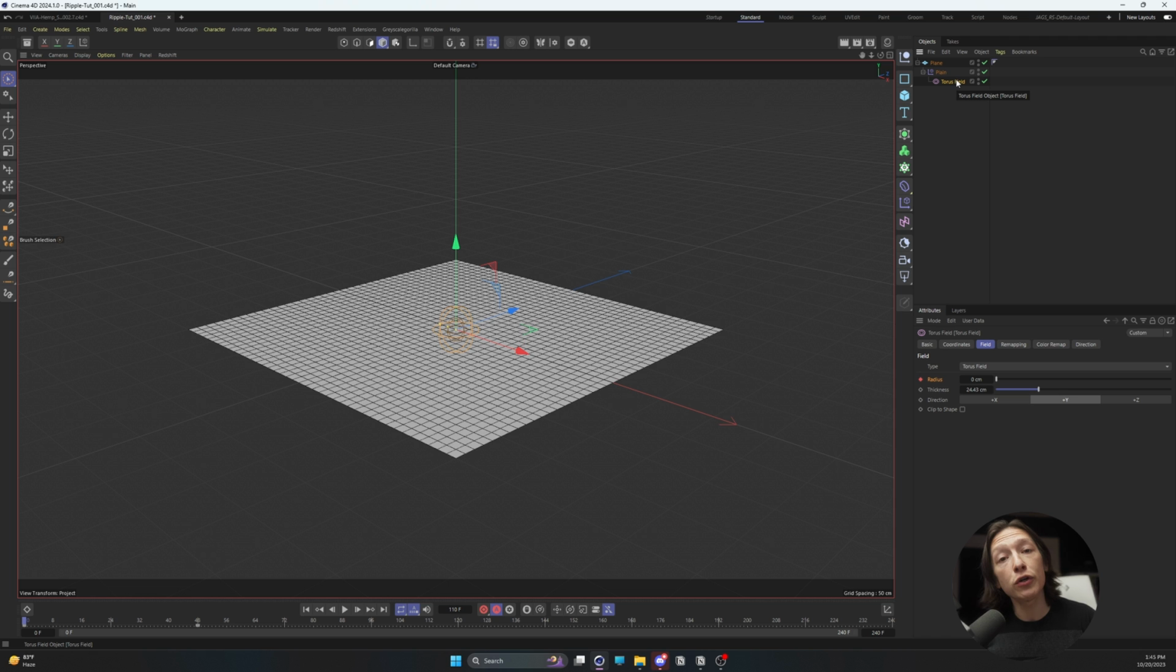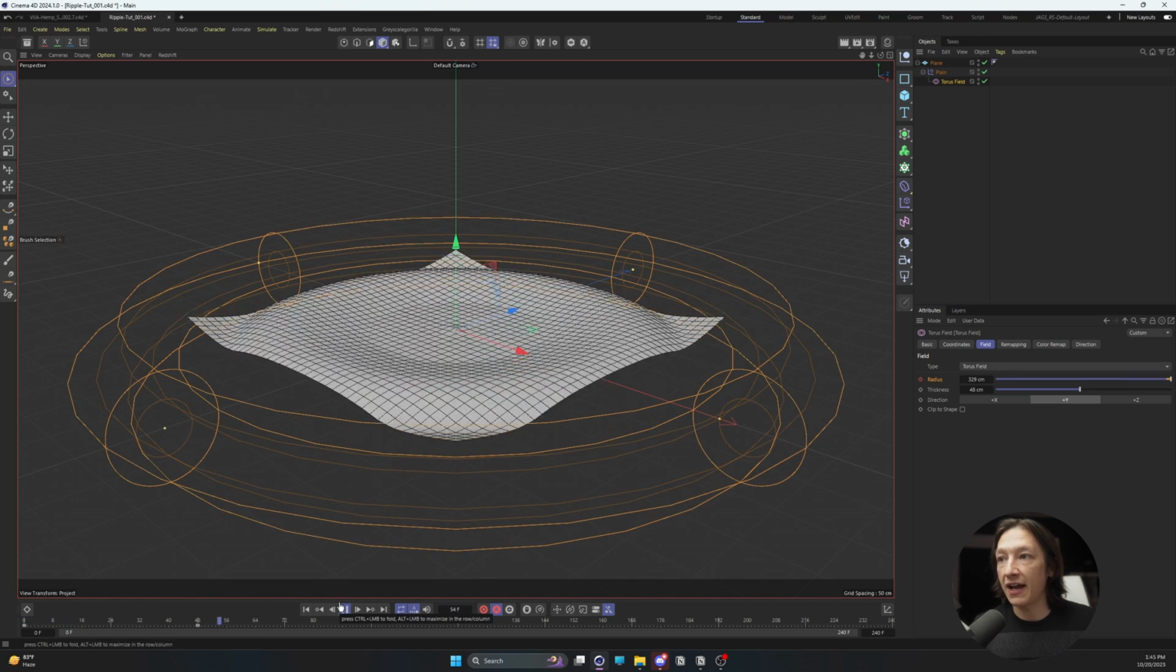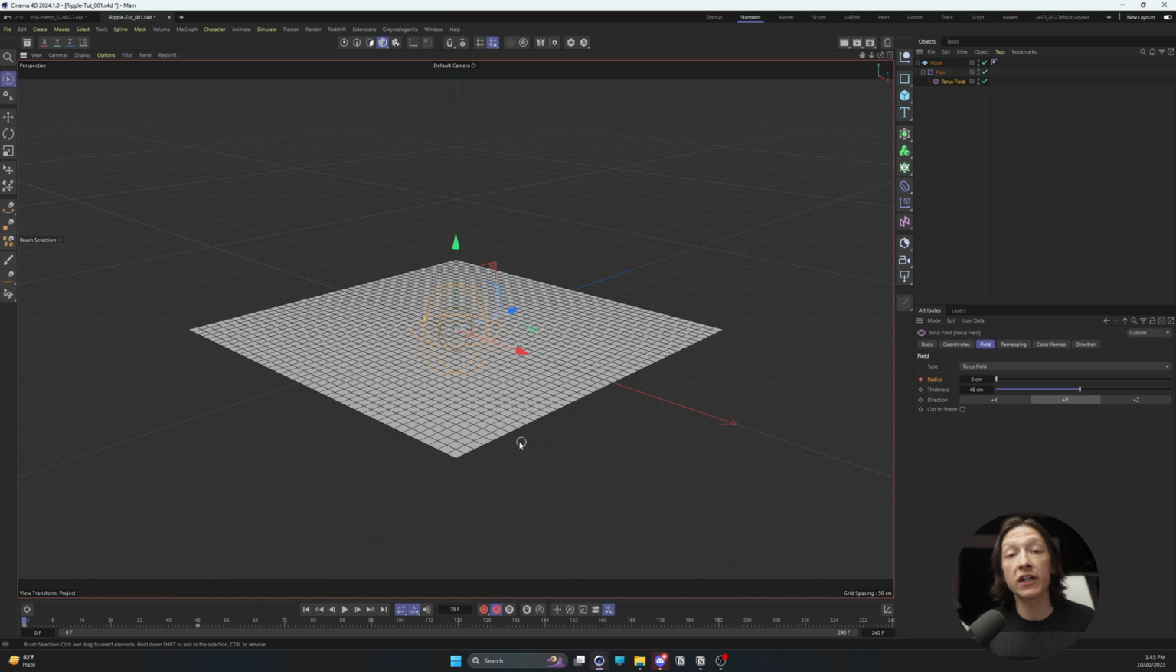And now for you, what you would need to do is go in and figure out the settings that you want. You can change the thickness of your torus. So if we were to play that back now, just like that. It's going to be a little bit more intense. And really, these values are purely up to you.